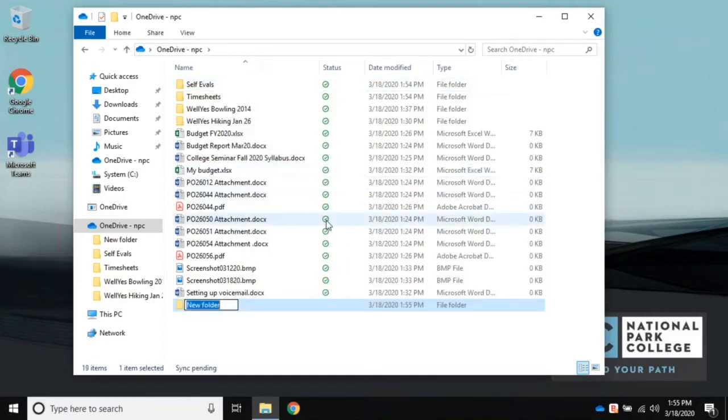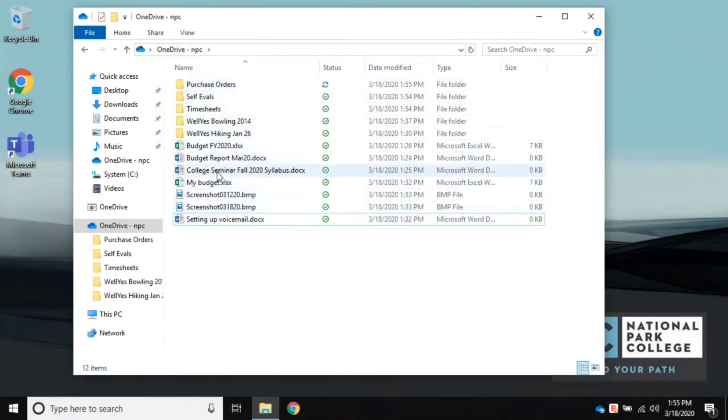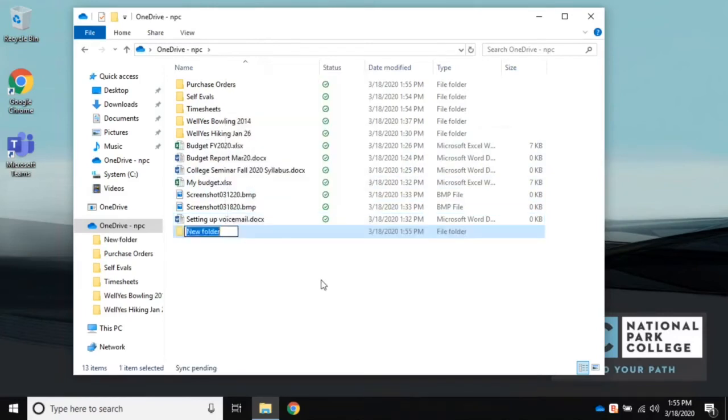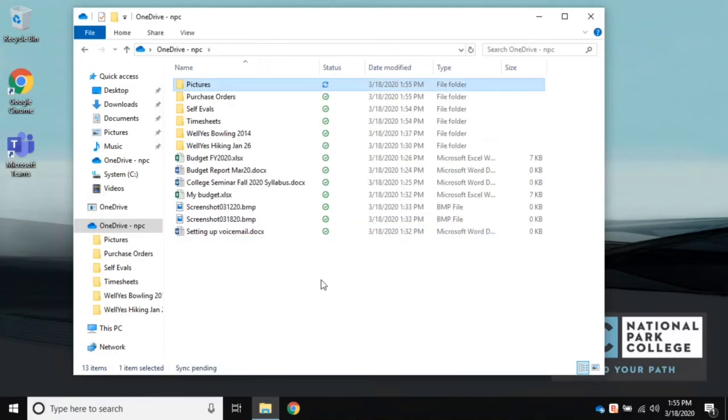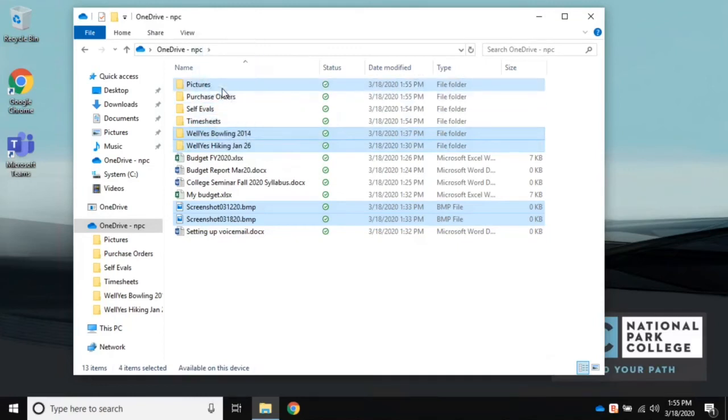But for my OneDrive, I'm going to try to get everything kind of tidied up here. So I'm going to select all my PO files, move those into purchase orders, and I'm going to go ahead and make one more folder. I'm going to call this folder Pictures. And I'm going to put some screenshots in there and some well yes trips. I'm going to put those in the Pictures folder.